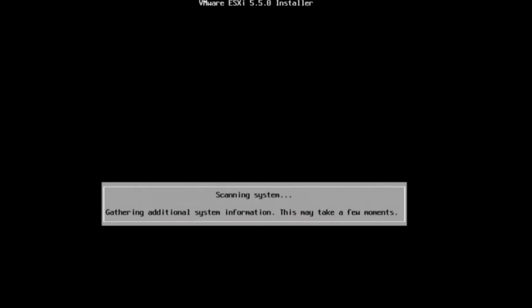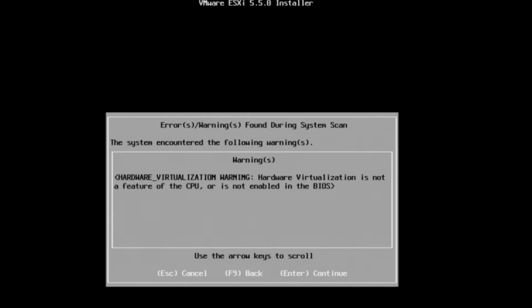Alright, it's saying what errors were found. Once again, we're seeing that it doesn't detect hardware virtualization like we did in part 1. Again, this is something you can safely ignore, because since this is a virtual machine within a virtual machine, it doesn't sense from the BIOS hardware that virtualization is enabled, so we can safely go ahead and hit enter to continue.